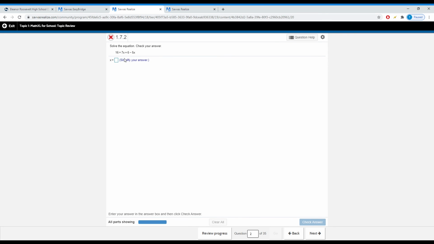So let's say this time you got it right. Let's say x is equal to 5. If you got it right, it will tell you well done, and then you move on to the next problem. So you click on next to move on to the next problem, like this.